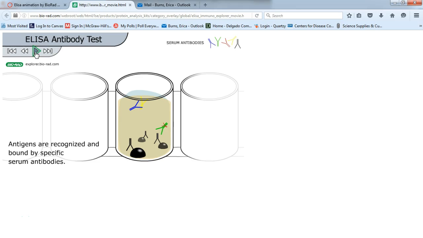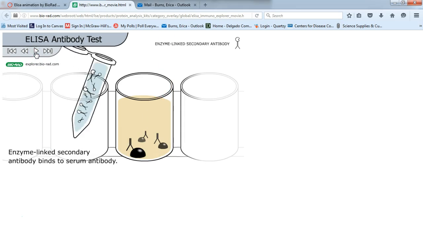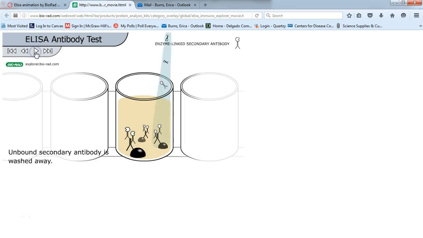The ones that bind to the antigen will bind. The ones that don't, we will wash away. Then we're going to add our secondary antibody. This one has the little enzyme Pac-Man attached to it. It will bind to the first antibody, the primary, right? This is the anti-antibody. We'll wash away anybody who doesn't bind.